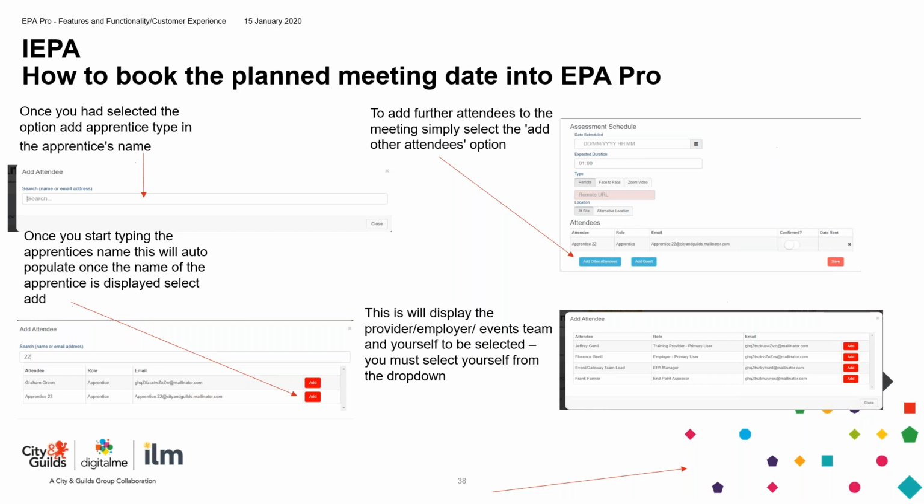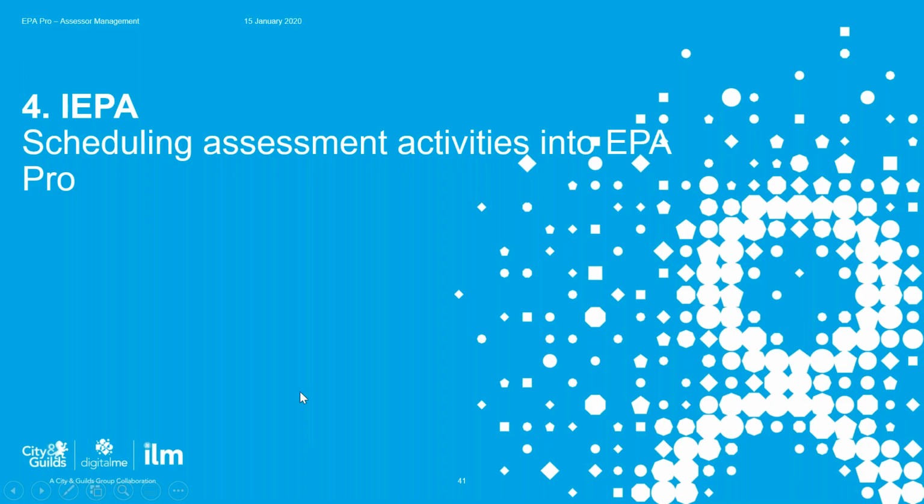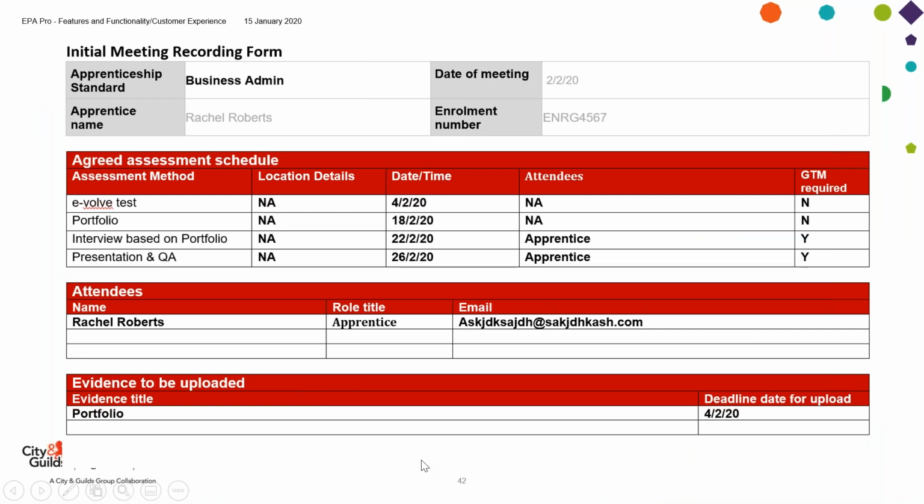Even if it's the same date, that's important because that will help the system then allow you to schedule the assessments. It's important to underline that. Okay, so scheduling assessment activities into EPA Pro, you have your planning meeting, you collect the information about when the events will be scheduled, and if there are any additional people that need to attend any of those events.